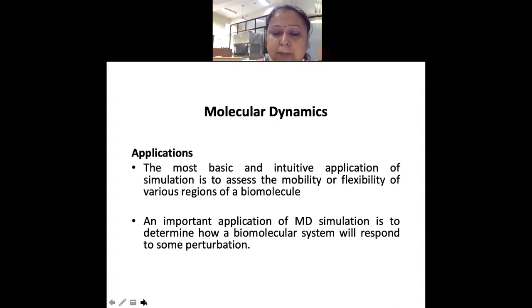An important application of MD simulation is to determine how a biomolecular system will respond to some perturbation. Means how it will behave when any of the parameters like temperature, volume, or pressure will change.